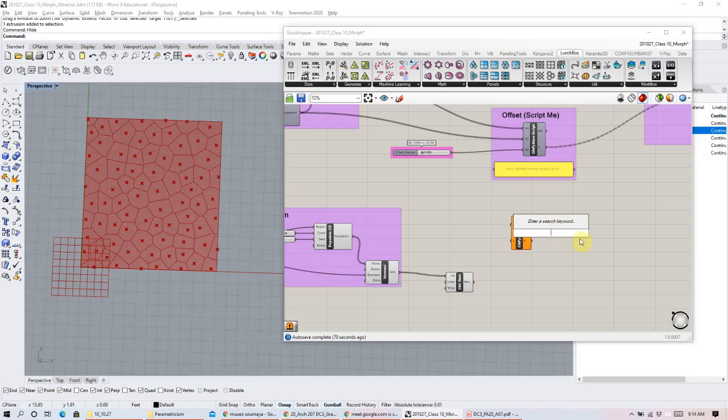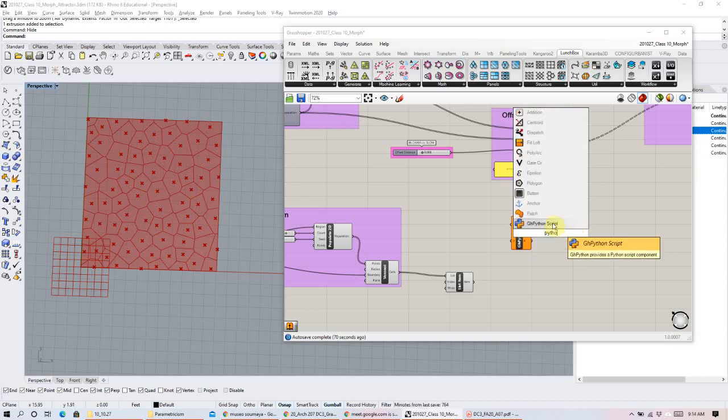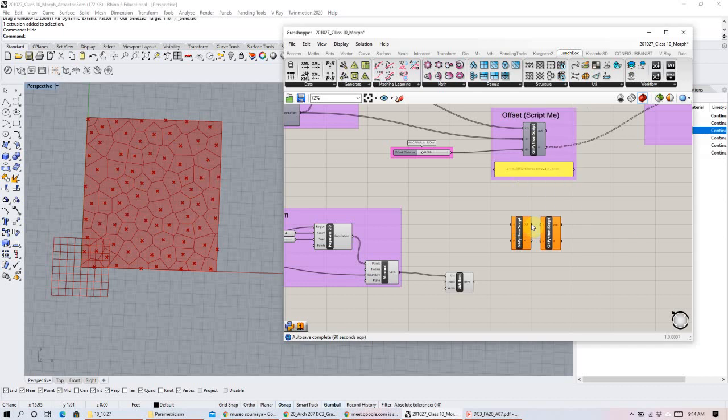If you type in Python, GH Python script. I'm not sure if Rhino 6 is up, because they might have integrated it. I have it. You guys have it? Okay, all right. Yeah, because I think you had to download it separately for Rhino 5, and then for Rhino 6, when they integrated Grasshopper into it, they also integrated the Python plugin as well, so it was no longer a separate plugin.